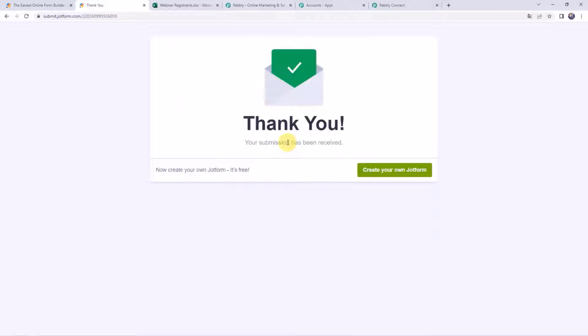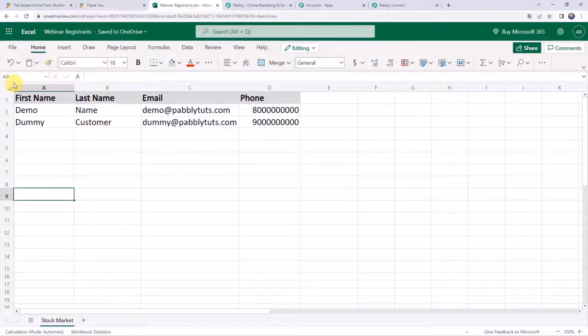Thank you, your submission has been received. So the form has been filled. Now let us check our Excel spreadsheet. Okay, and here we can find the details of the next participant, name as dummy, last name as customer. Here we can find the email address and the phone number. So in this way, we can see that our integration is perfectly working fine.